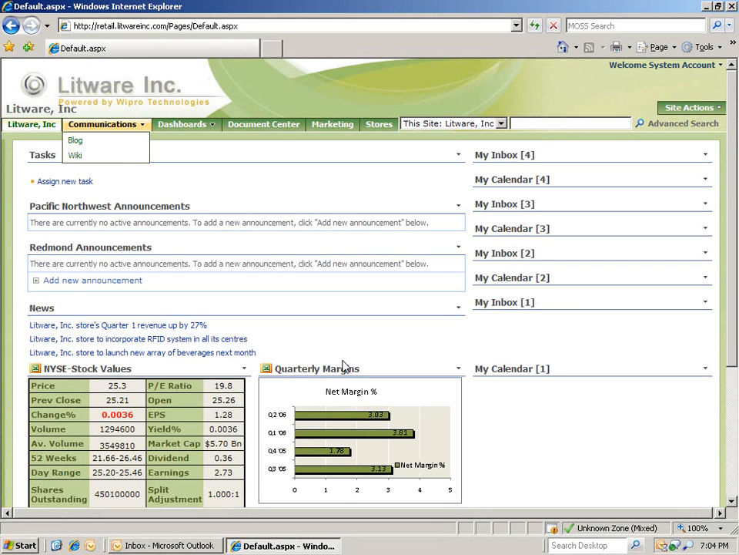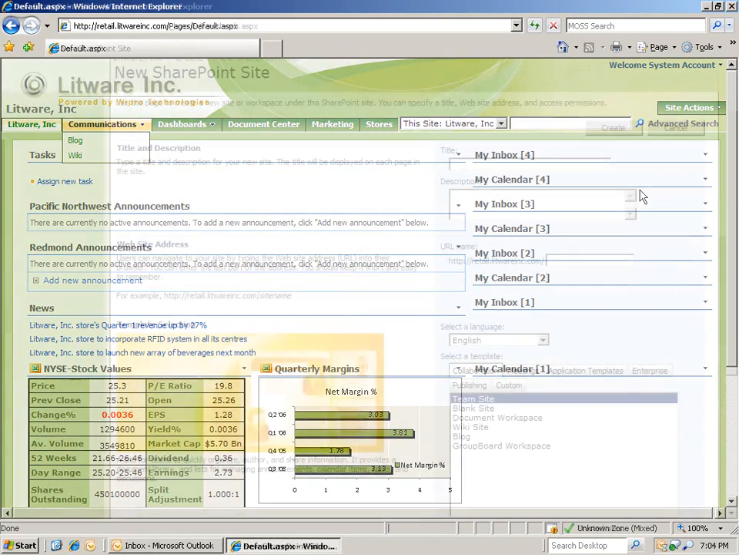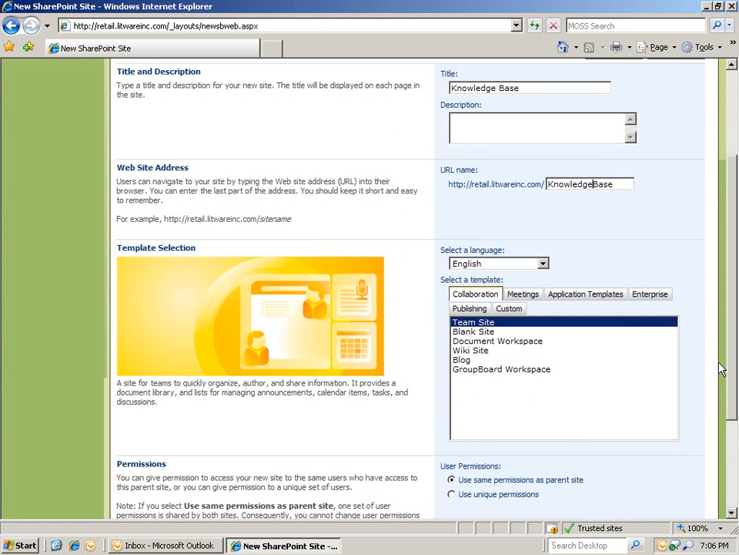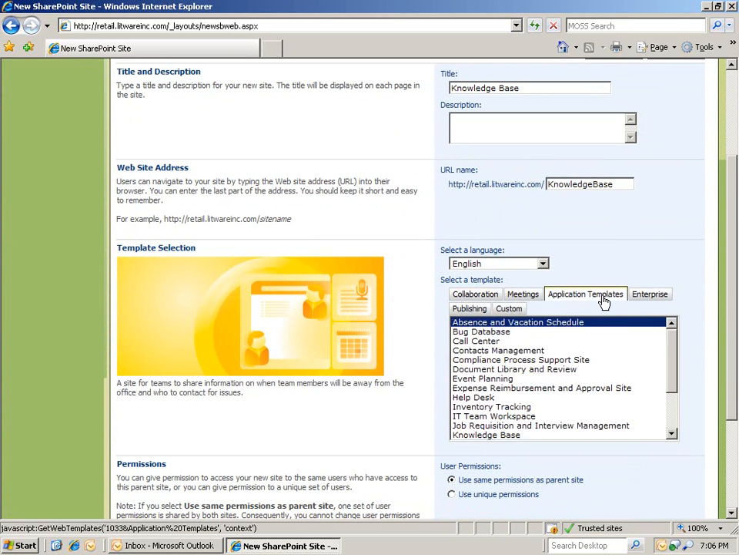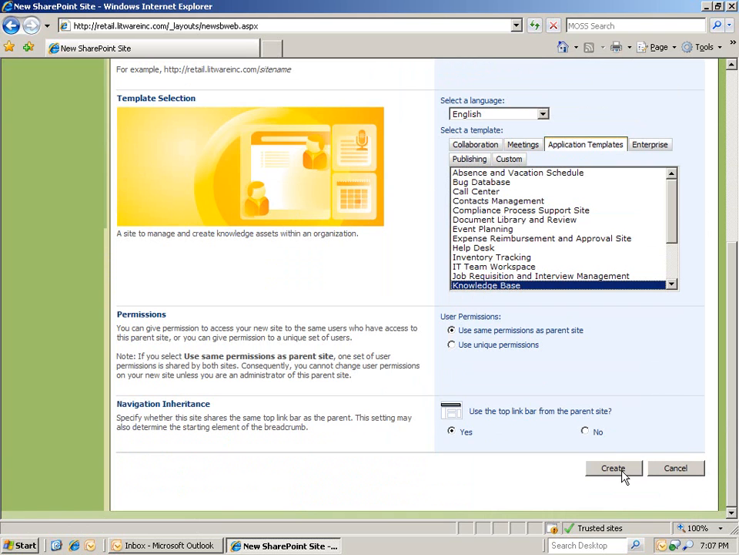So, Steven, the first thing we're going to do is go to our SharePoint site. In this demonstration environment, we're currently within Litware Inc.'s site. Then, we're going to go to Site Action, and then click on Create Site. We're going to title our site Knowledge Base. And to select the Knowledge Base application templates, first select the Application Templates tab, and then choose Knowledge Base. And then we'll click Create.